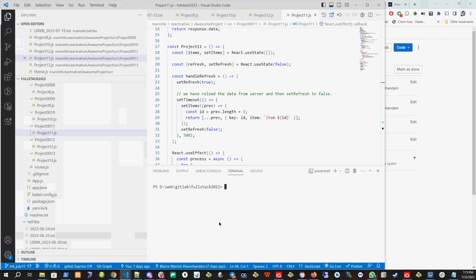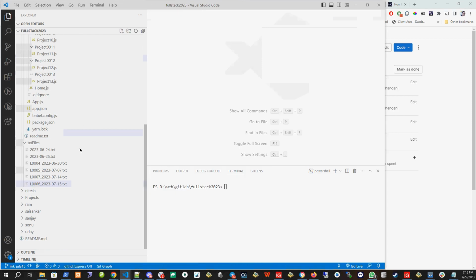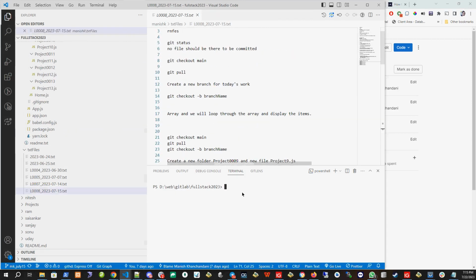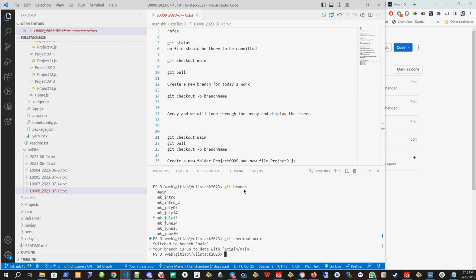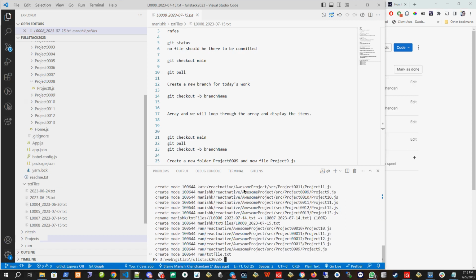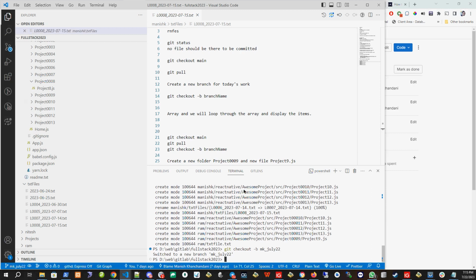Okay, now let's go again as we do every day. So what we do every day, I'll check out the main branch, I'll pull the branch, so I get the latest code now. I got the latest code now. Now I'll create a new branch to work for today. To create a new branch, I'll say MK July 22. Okay, so this is a branch which I will be working on. You can also do this procedure now. So we can start.